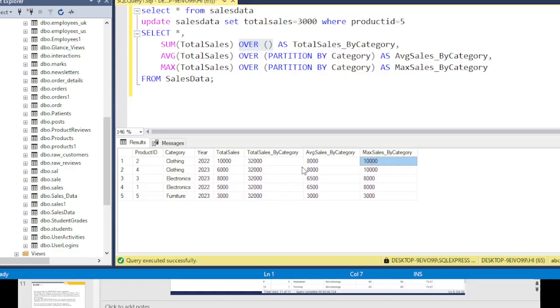Similarly, when it comes to max also, this is my one window. So the function gets applied for this. So 10,000 comma 6,000, max is going to be 10,000. Here 8 and 5, max is going to be 8,000, and that is what appears for all the rows that are there. So this is aggregate window functions.